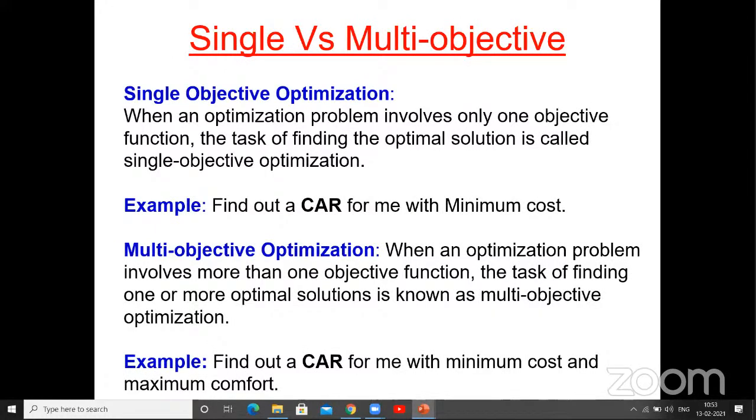Now we will see one more soft computing approach. So optimization technique is one approach. The other approach is the multi-objective approach. The earlier problem that we have discussed is a single objective. That means a function is given, and you want to minimize or maximize that one. Single objective optimization is when an optimization problem involves only one objective function, and the task of finding the optimum solution is called single objective optimization. When I say optimization, it can be minimization or maximization depending on our requirement.